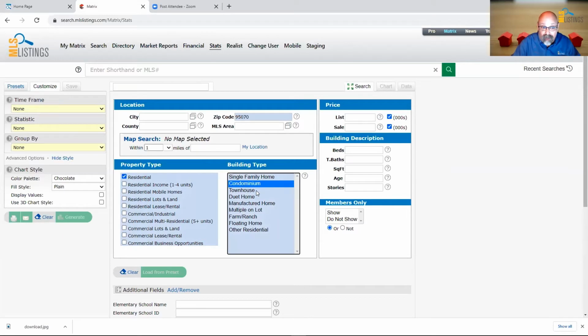But if you need, and I highly recommend you do this, if I want 2 items, condominiums and townhomes, I'm on a PC. So I hold my control button down and select the other one. If you're on a Mac, you hold your command button down and you select the other one. Now, condominiums and townhomes together, for the simple reason that you never know what the listing agent called it.